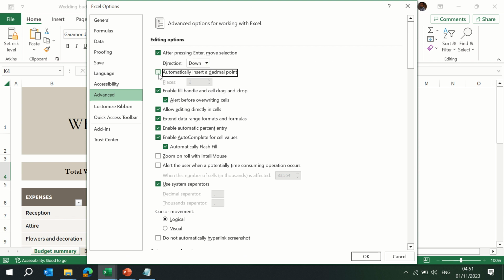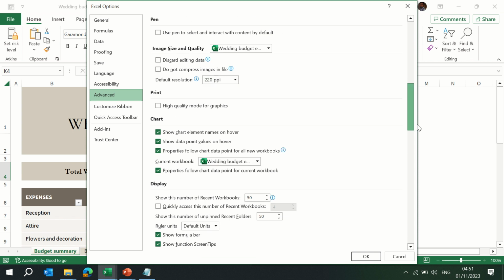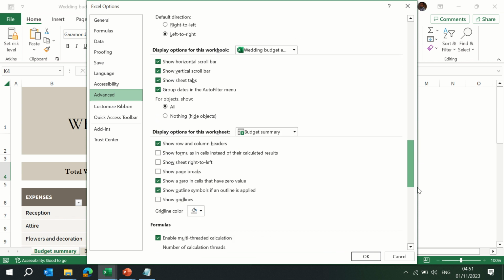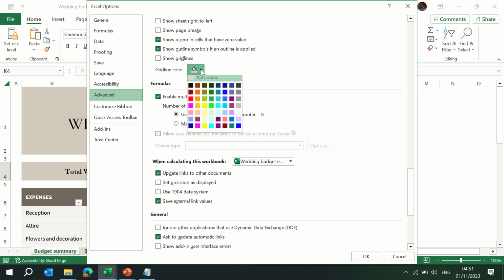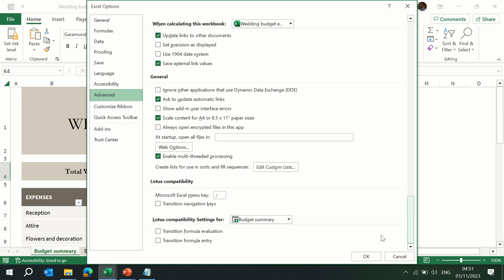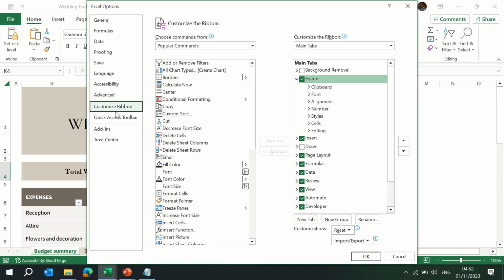And automatically insert a decimal point. If you want to insert a decimal point, you can change it, where you want to have the decimal points. This one let me uncheck. You have various other options which we usually don't use; if you want, you can change all these. These are the settings which we have universally. Let us take grid lines. What do we call grid lines? Excel columns and rows are actually grid lines. If you wanted to change the color of the grid lines, you can change it. Next option, customize ribbon.